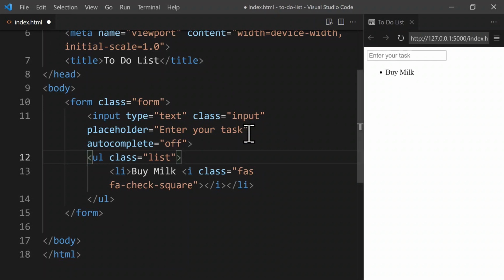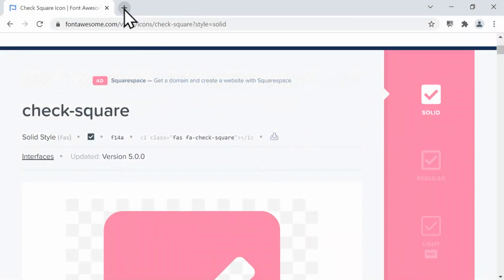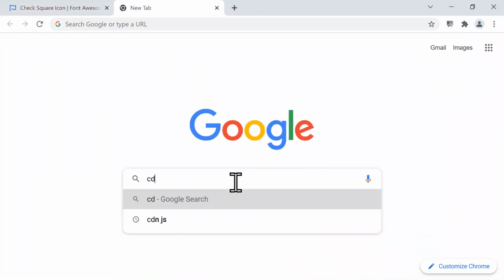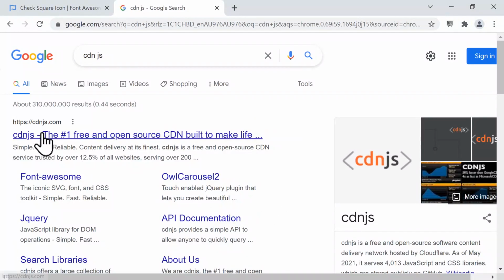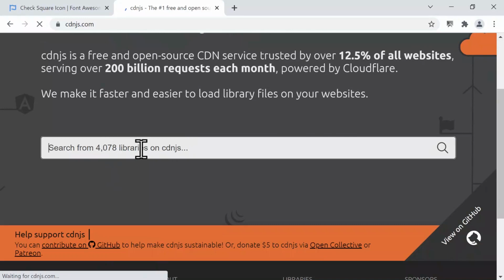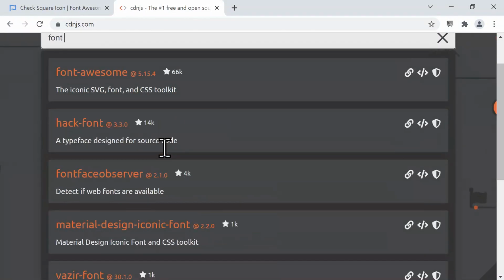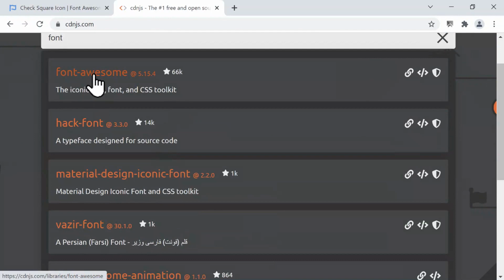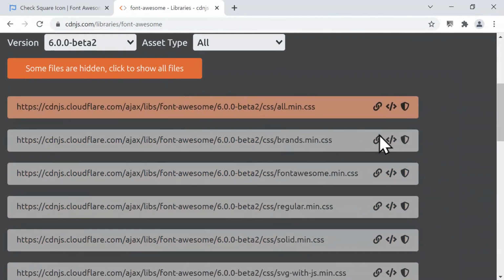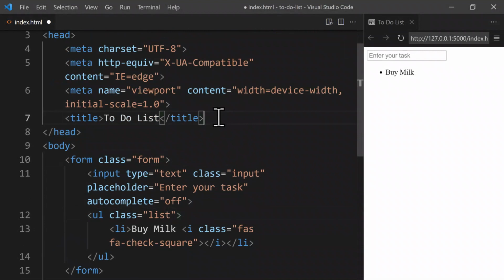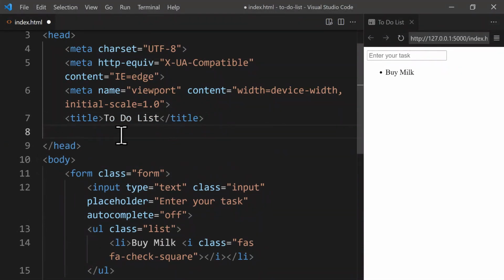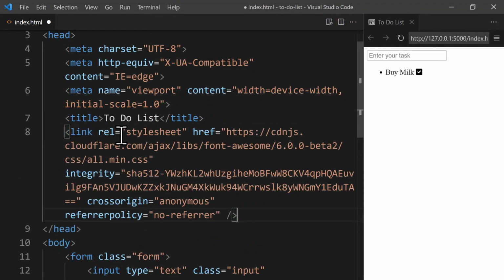the HTML code. So we go back to the browser, we open a new tab, and here we search for CDN.js. The first result is cdnjs.com. So we click on this link, and here in the search bar, we search for Font Awesome, and we click on the first suggestion. We scroll down a little bit, and here we can copy the link tag. We copy it, we go back to Visual Studio Code, and just under the title tag and at the end of the head tag, we paste the link using Ctrl-V. Now we can see the icon in our browser.